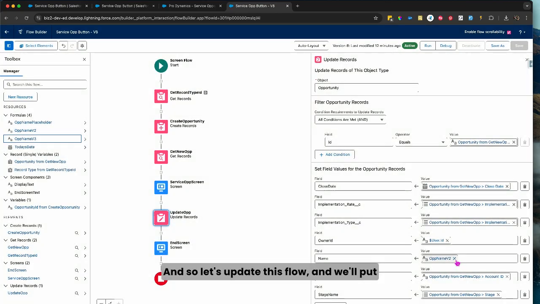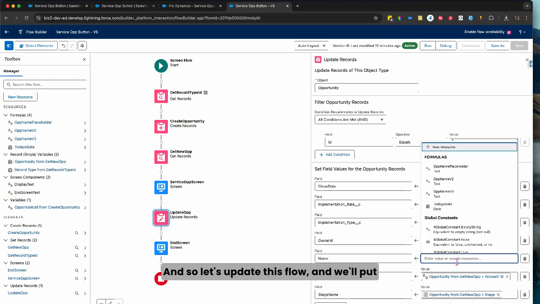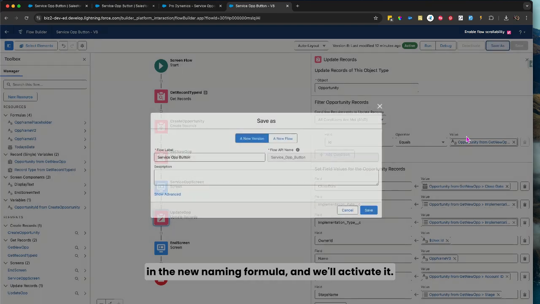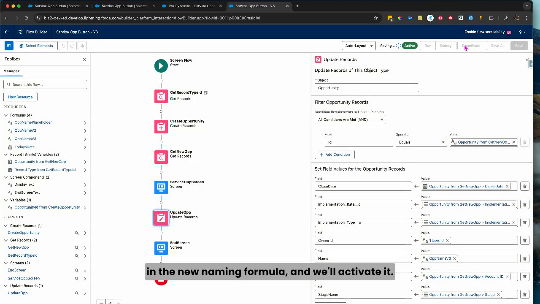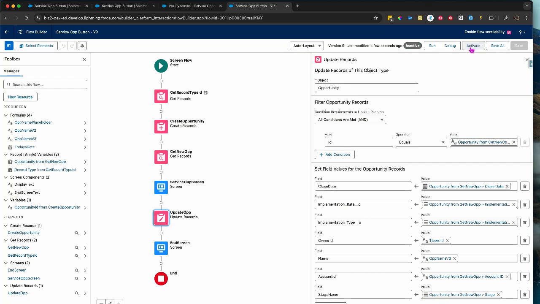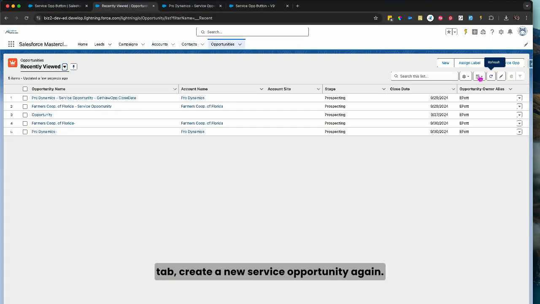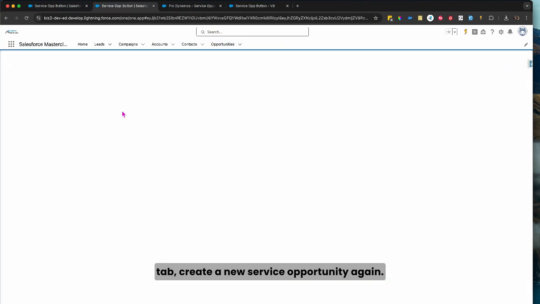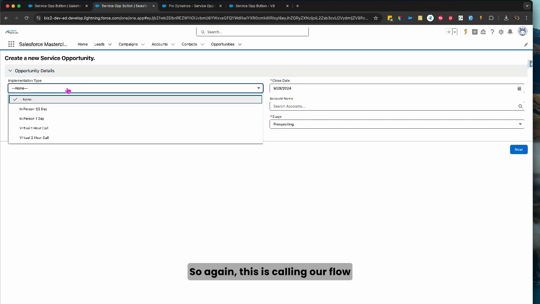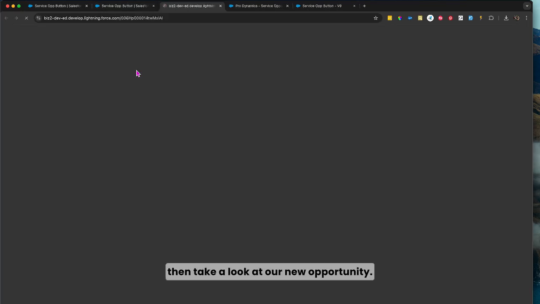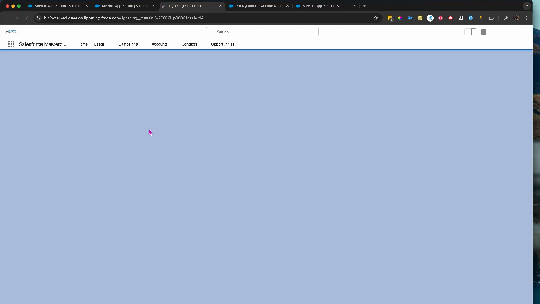And so let's update this flow and we'll put in the new naming formula and we'll activate it. And then we'll go back to our opportunities tab, create a new service opportunity again. So again, this is calling our flow that we were just working on. We'll fill in the fields, hit next, and then take a look at our new opportunity.